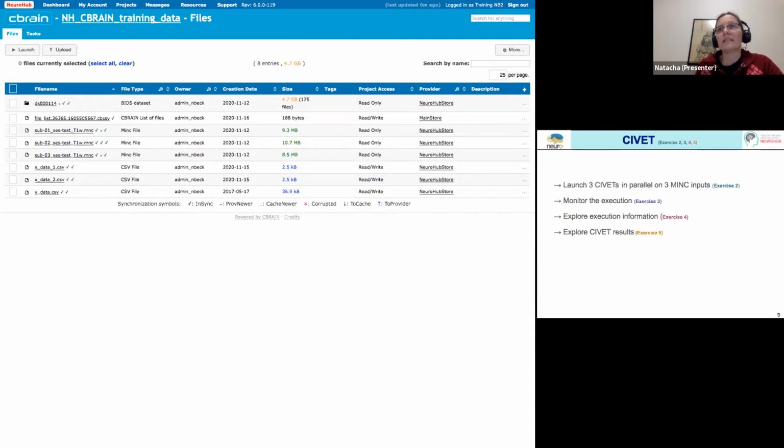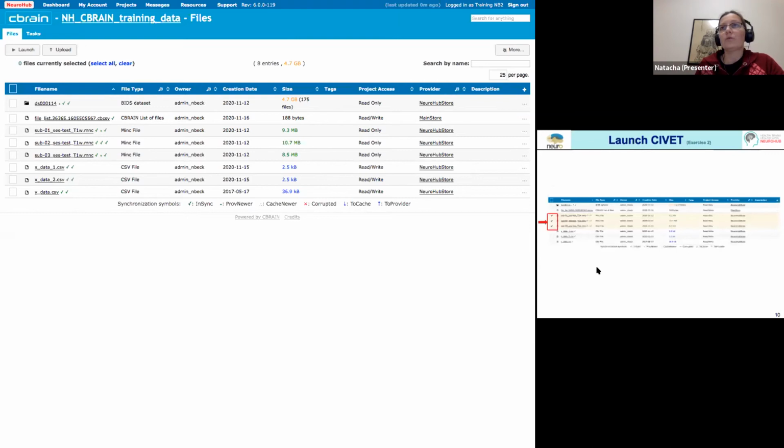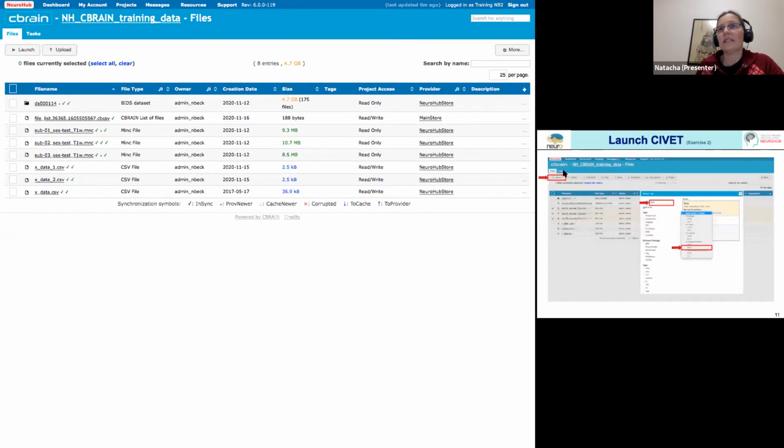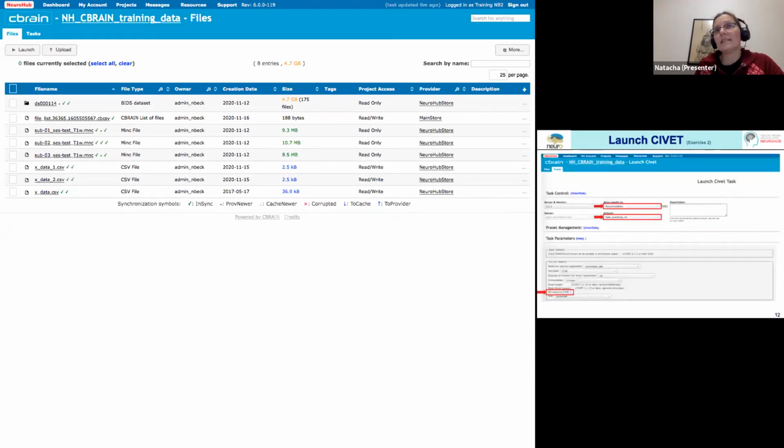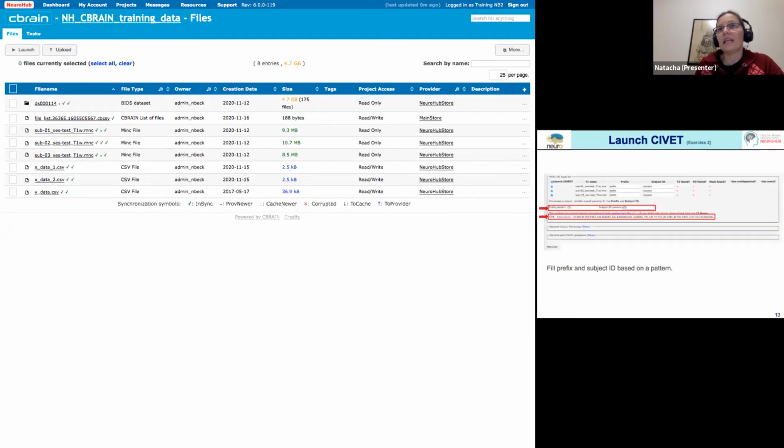So the first exercise will be to launch CIVET. After that, I will use CIVET to monitor the execution, to explore the execution information, and to see the CIVET results. So it's exercises 2, 3, 4, and 5 with CIVET. First of all, I will go to the slide a little bit. You need to select your MINC files. After that, you will have to click on launch and follow a little step here. I will do that with the interface with you. You will have to select some options to run CIVET, and finally you will have to start CIVET at the end.